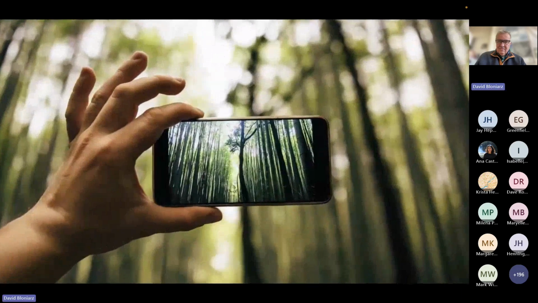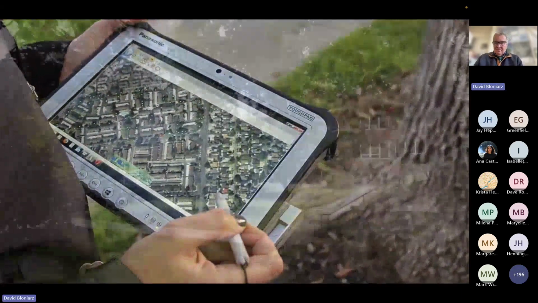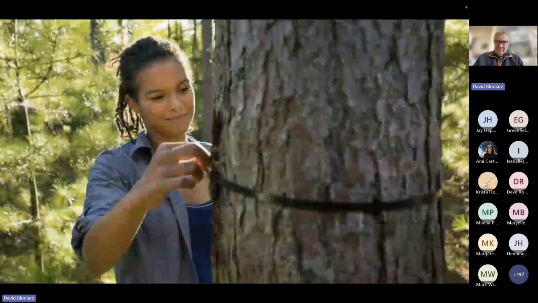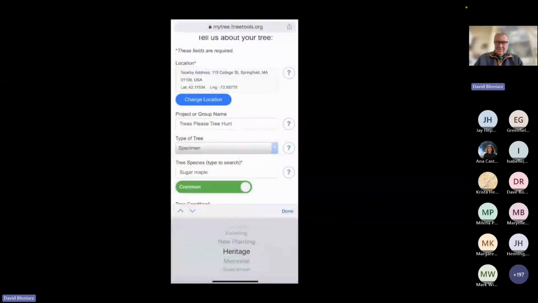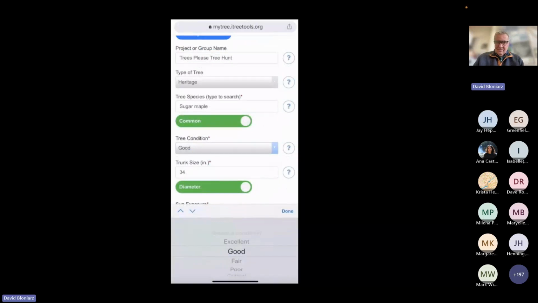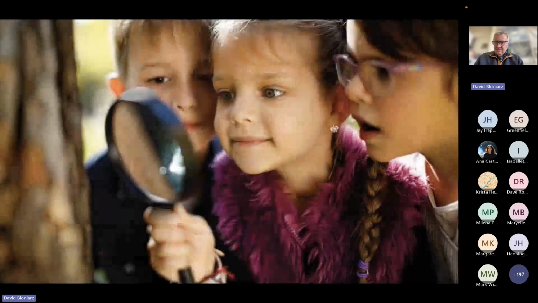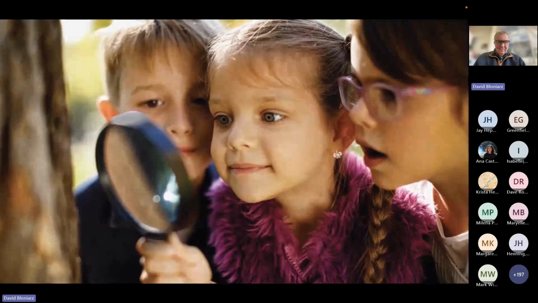Using a smartphone, tablet, or laptop computer, students visit trees within a defined area, i.e. schoolyard, park, etc., and collect information on the type, size, and condition of each tree using simple pull-down menus, and MyTree records the information for review, reporting, and the production of an easy-to-read graphic report. MyTree is quick, easy, and provides a great STEM learning opportunity for students of all levels.